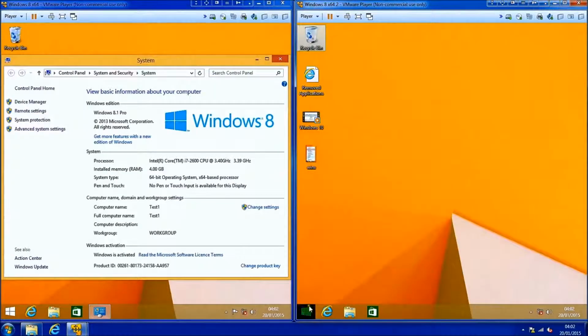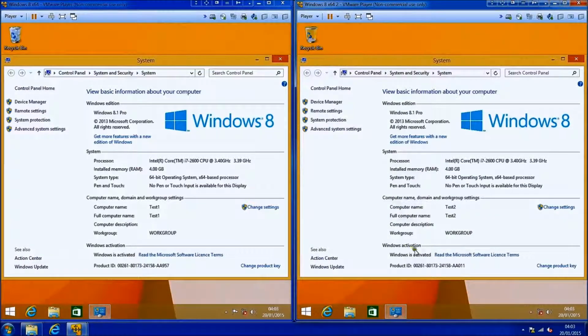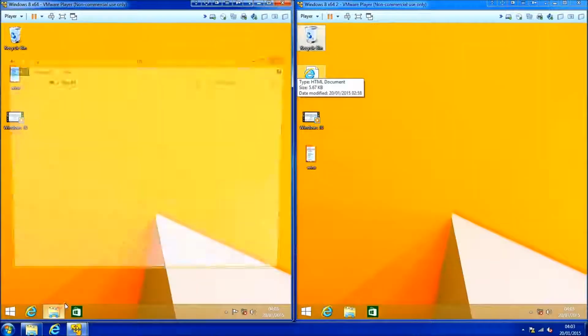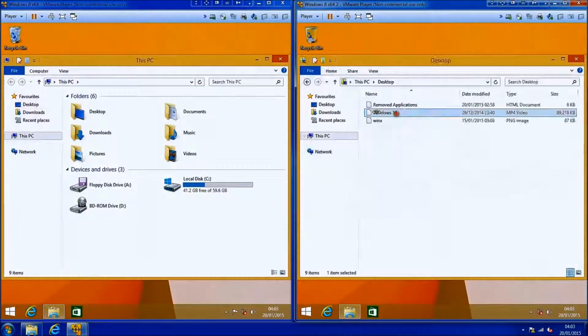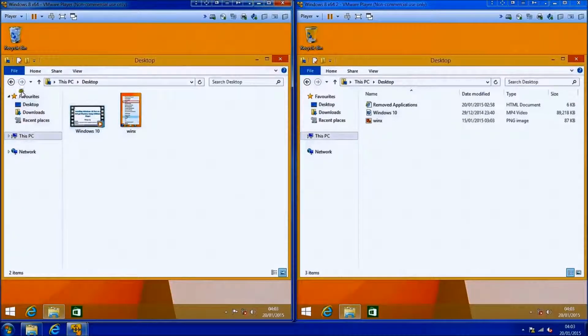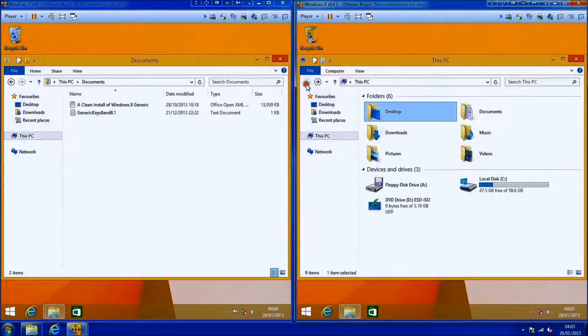So I'll just want to check Windows is activated before looking at the rest of the files. And you'll see that I've left both of my Windows 8.1 installs offline, and the Windows 8.1 activation has stayed intact. So looking at the desktop, we've got the same files on the left and the right, and we've got the additional removed applications on the right.